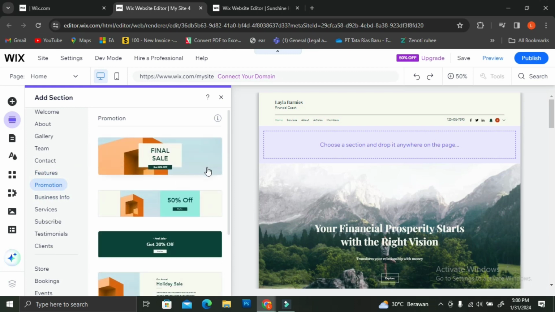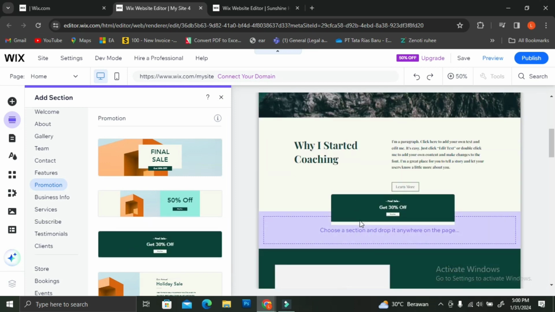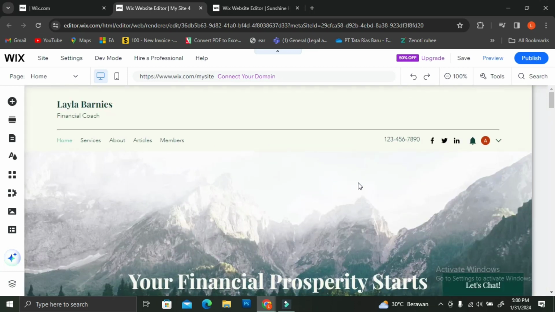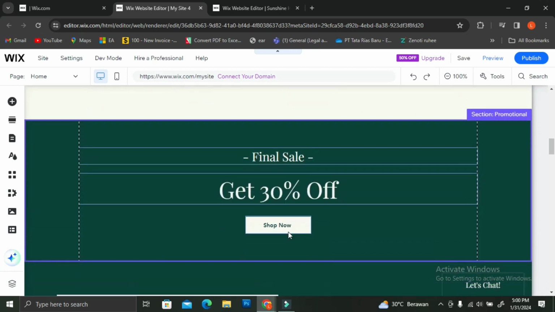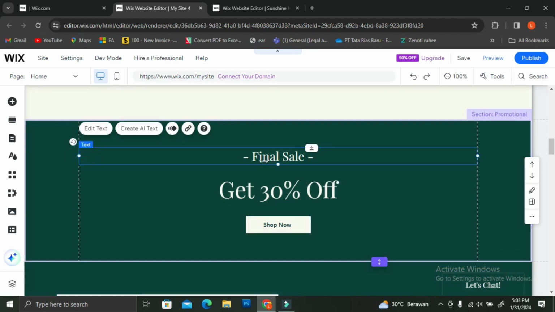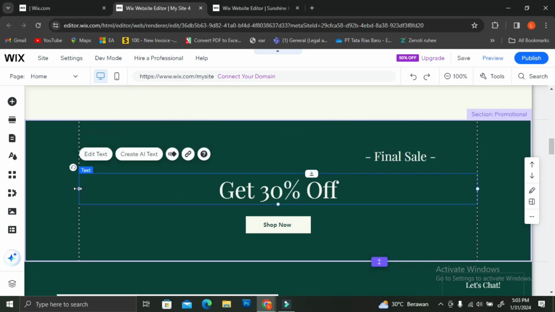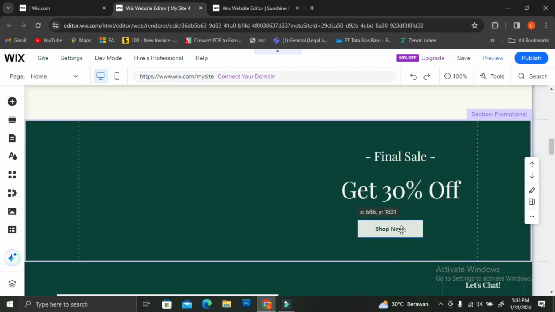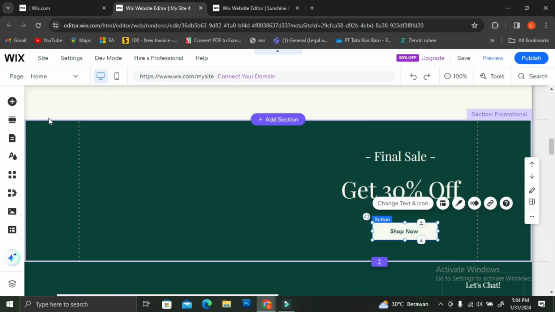But for now, I'm just going to add a promotion page for my web page, and I'm going to choose this simple green section right here. Next, I'm going to adjust the wording that came with the template because I want to make room for my hover box. So what I did over here is adjust the text box, and then bring it to the right side of my section.